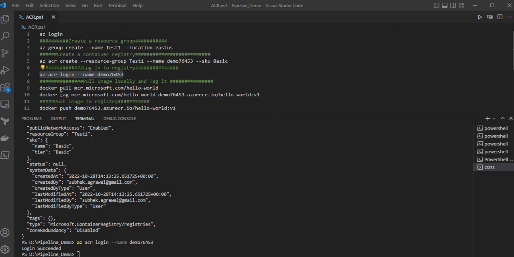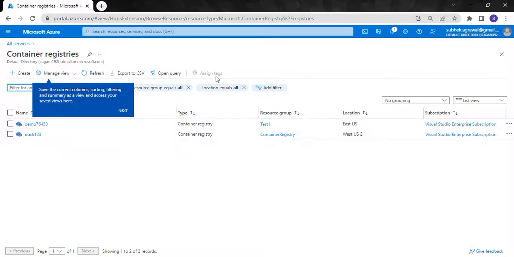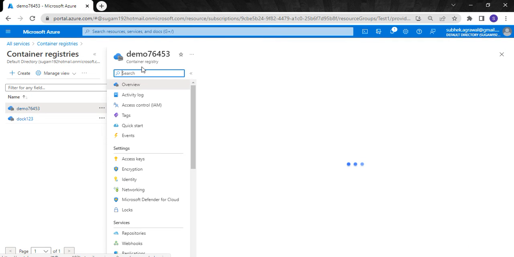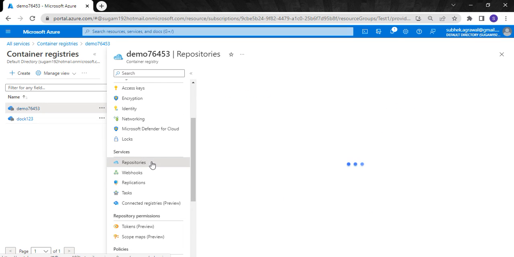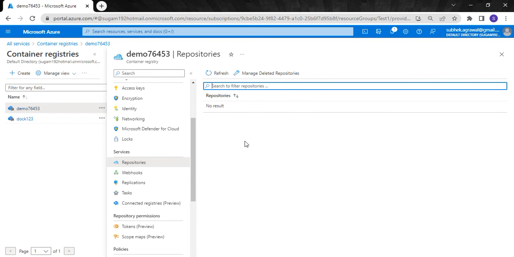Now what we will do, we will take an image, the mcr.microsoft.com hello-world image, basically from Docker Hub. For that, I'll run this particular command. Basically, first we are pulling the image locally, then we will tag it, and then we will push it to the ACR. If I go back to my Azure Container Registry here, which is demo76453, which we have specified, and go to repositories, we don't have anything here basically. So now we are going to push the image here.